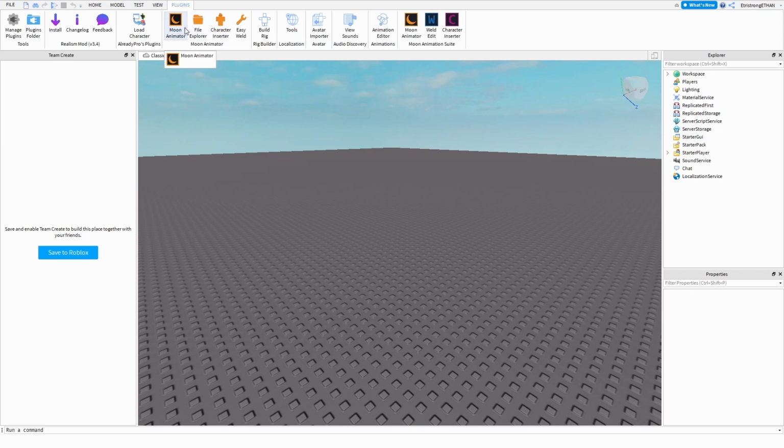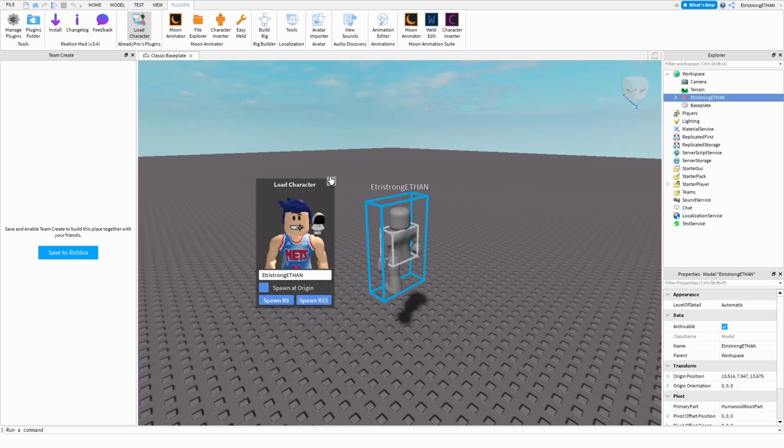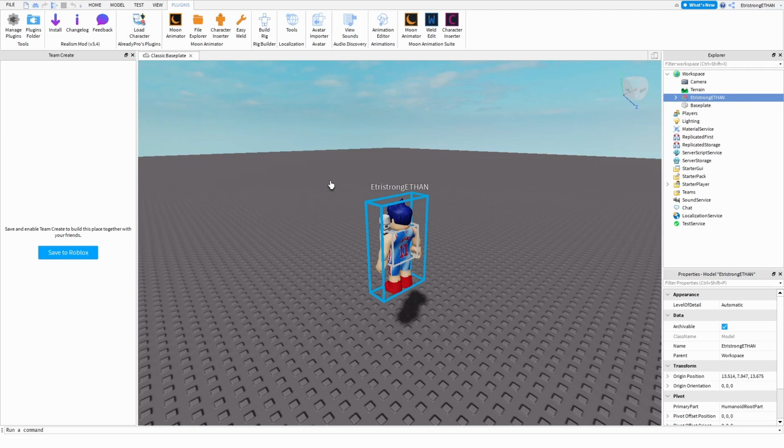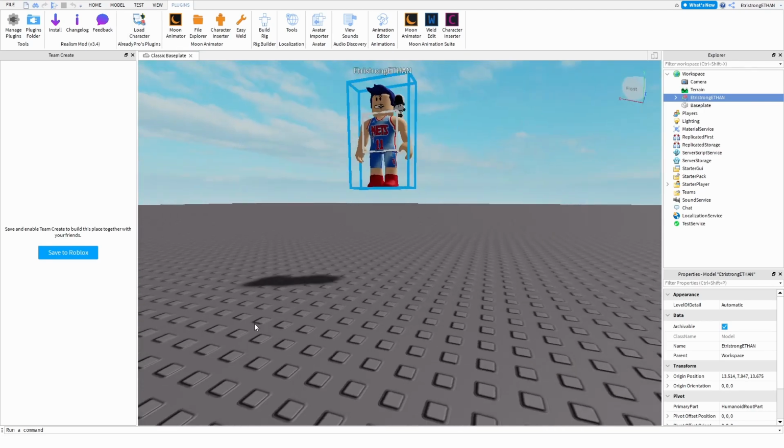So you need to first click load character. Now type your username. Now you click spawn R15. Now your avatar is right here. You can see it.